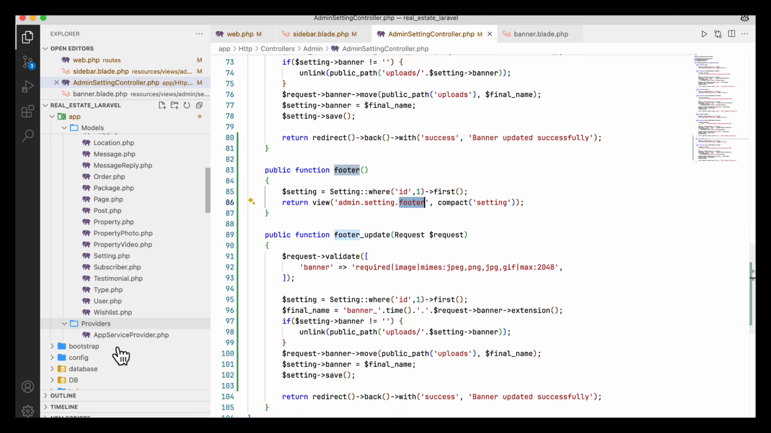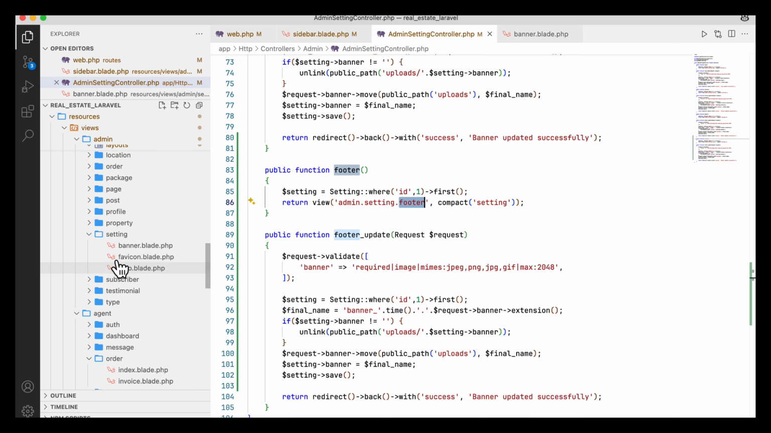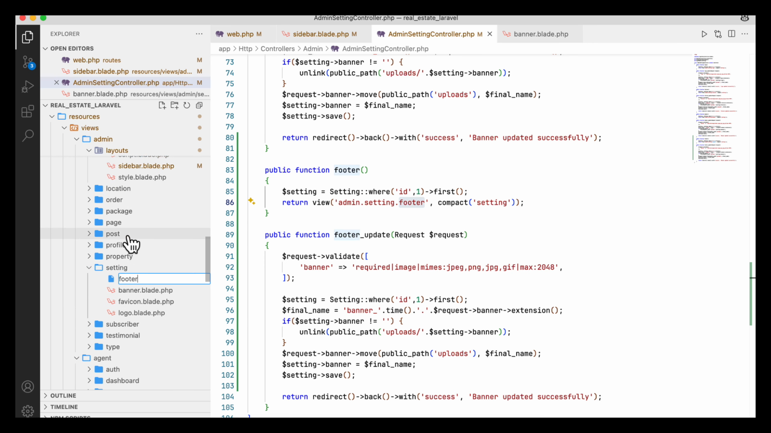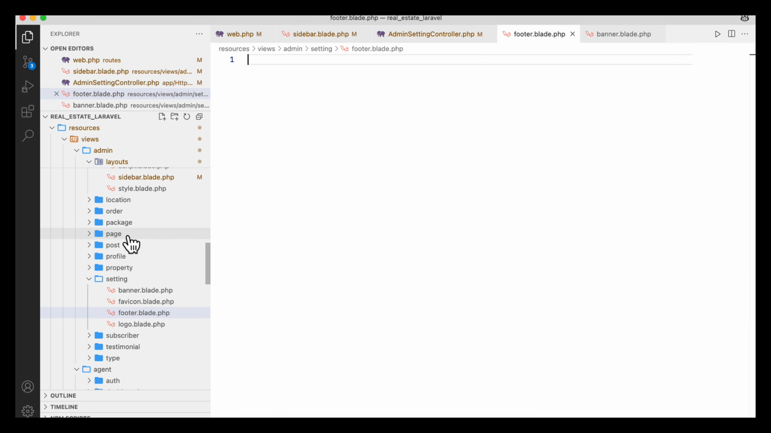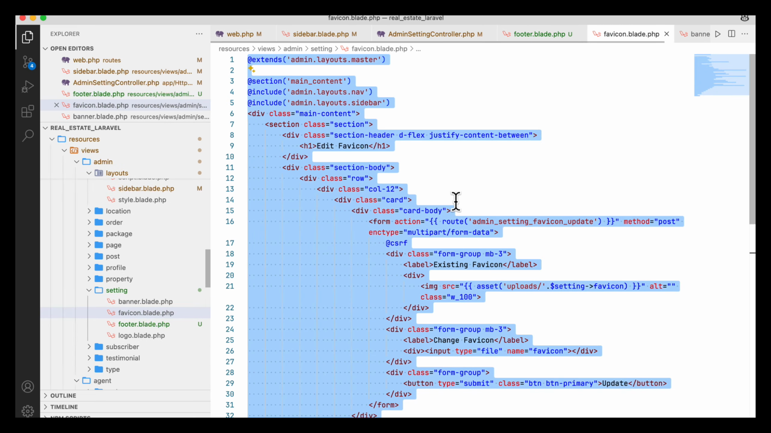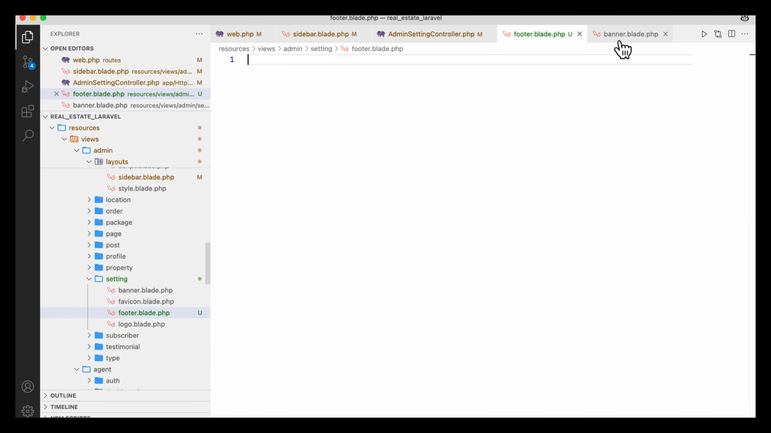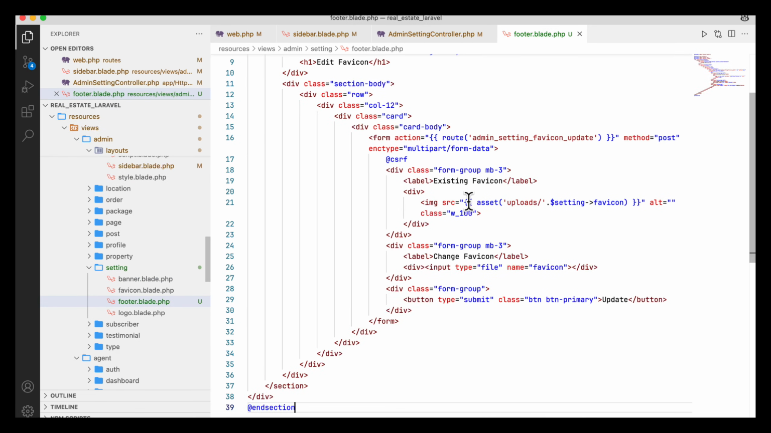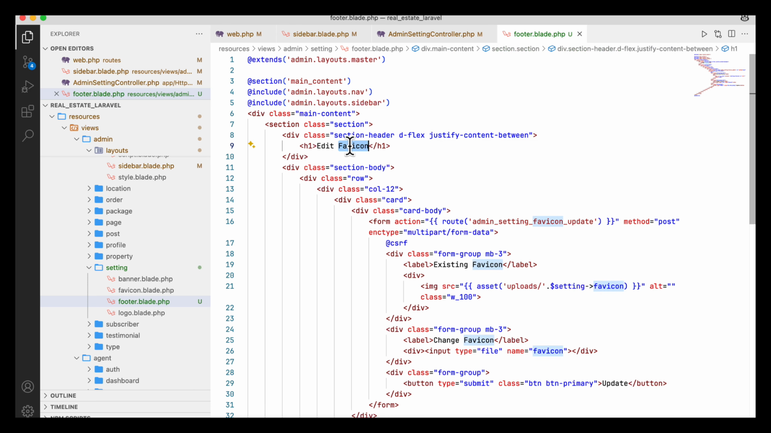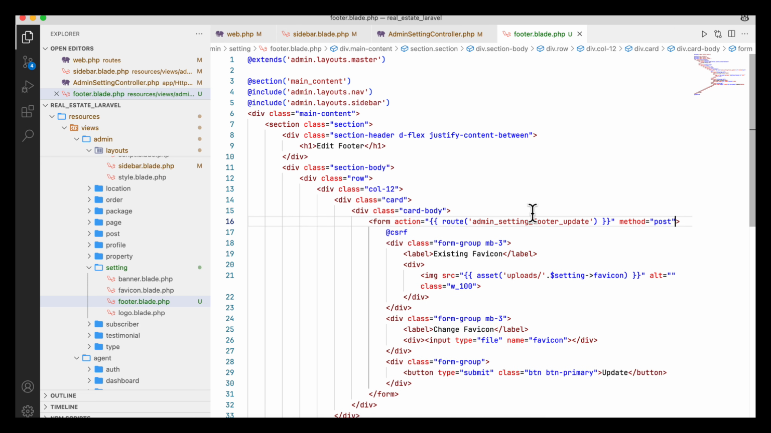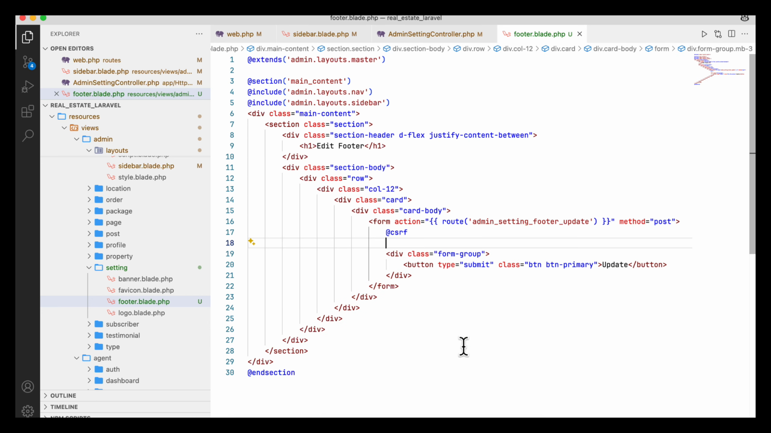So that means I will have to create a blade file here now in the setting, that is footer.blade.php. So I am going to copy from Favicon. This one I am going to copy, banner, remove, footer. So edit, it will be footer, and here it will be the footer update, and no enctype will be here, remove it. And like the existing, so setting footer will be here.